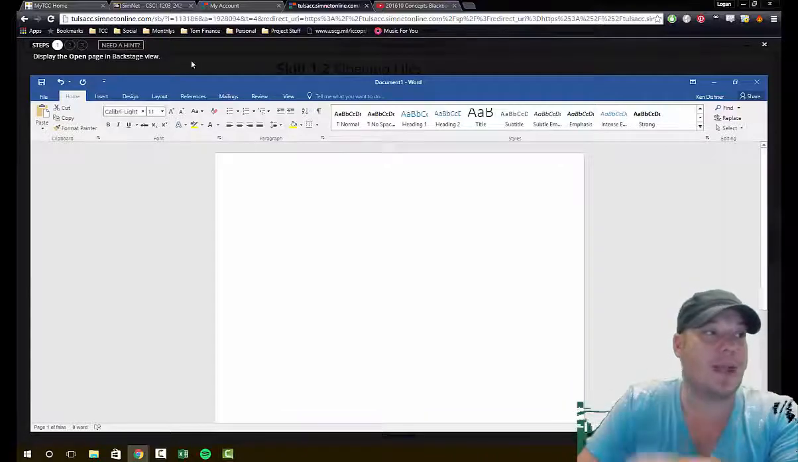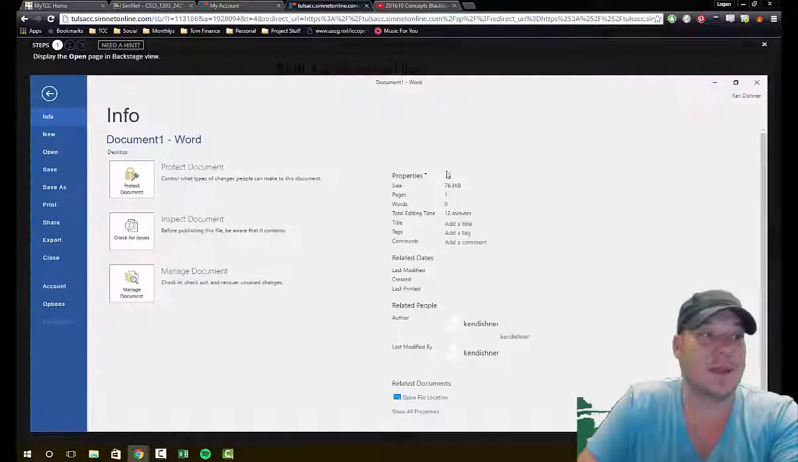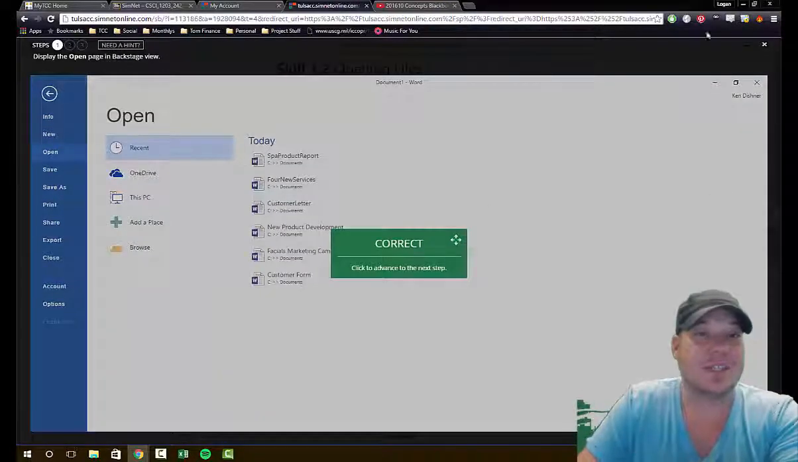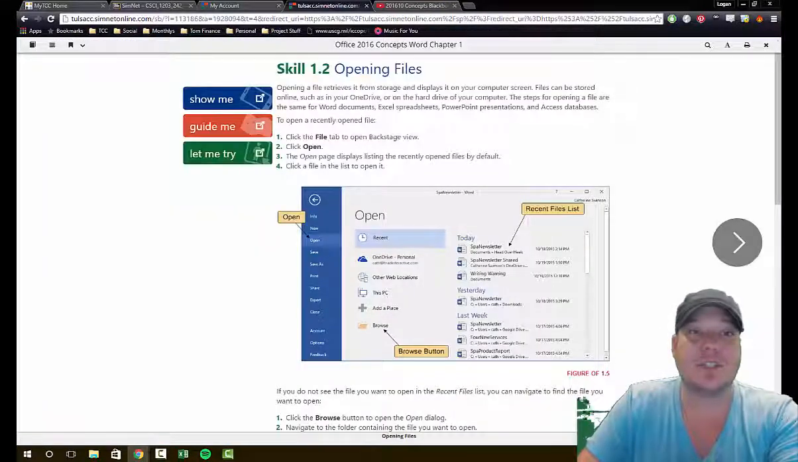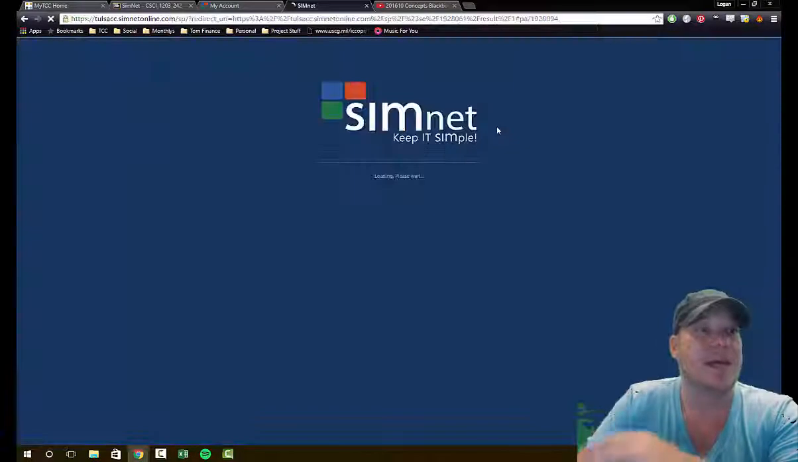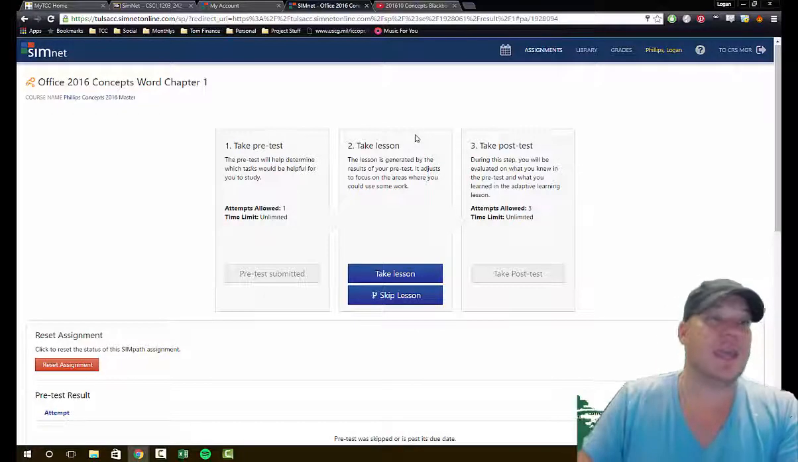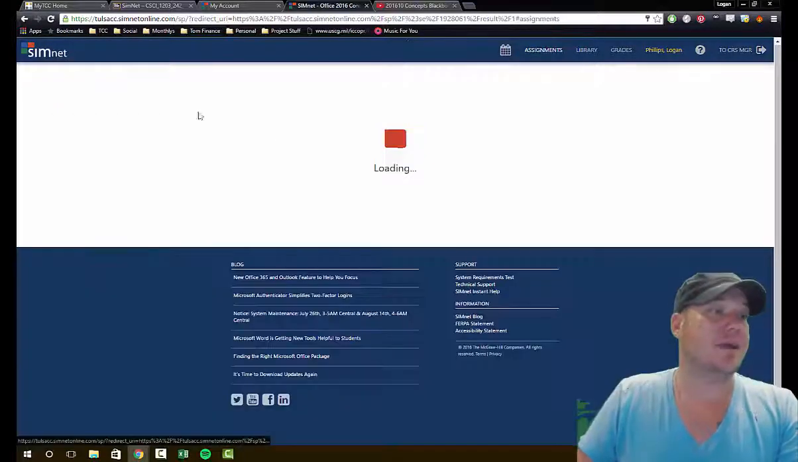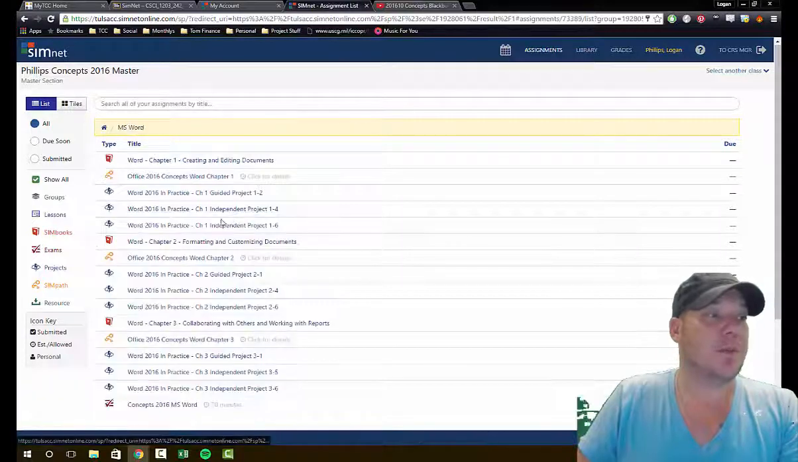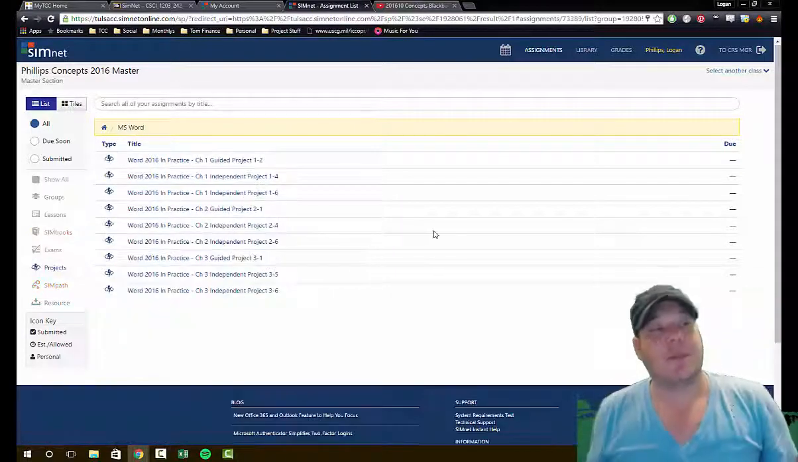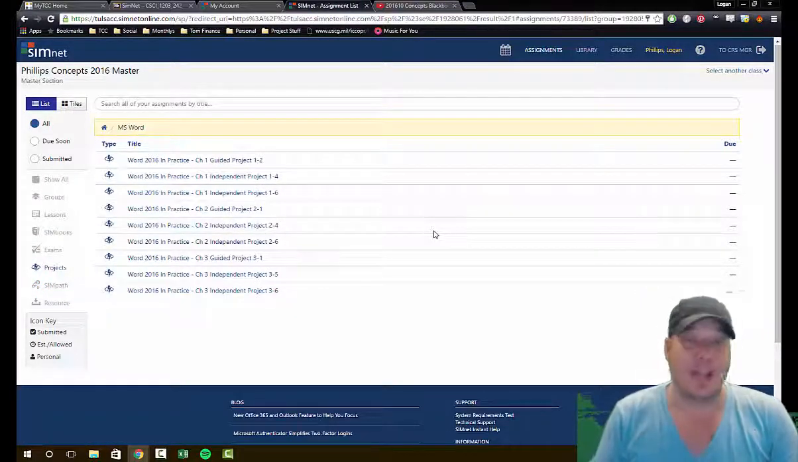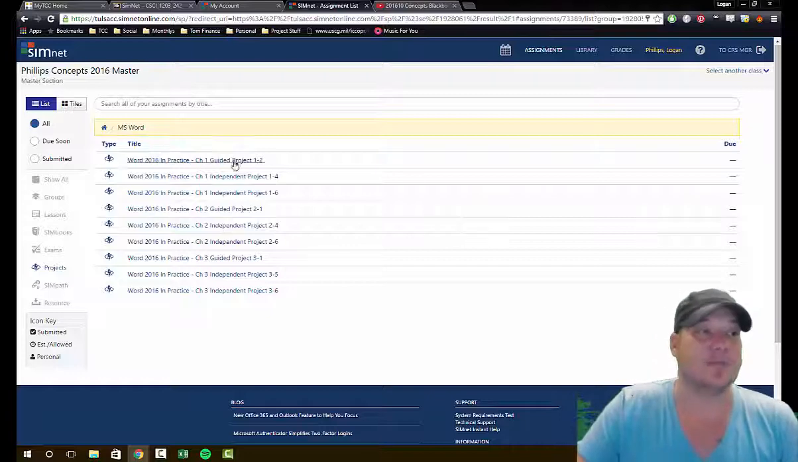Display the open page in backstage view. So there we go. And open. So you can see how simple the instructions and the simulations are. Everything works very simple or straightforward. So you have Simbooks, SimPaths, exams, and projects. I'm going to go back here. I'm going to go into Word, and I'm going to open up the projects. Now, the projects, there are two types of projects, guided projects and independent projects.